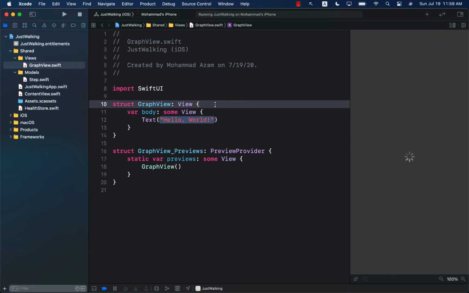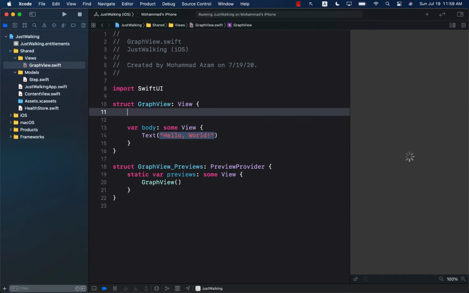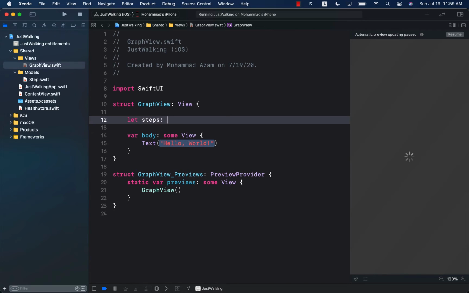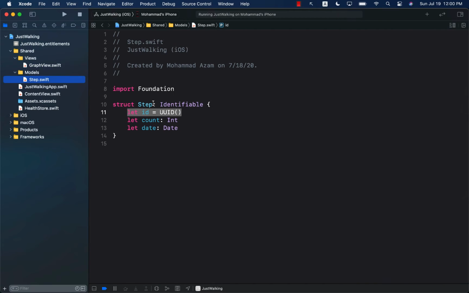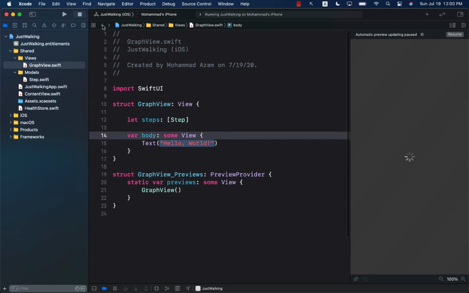Now, the one thing that the graph view will need to take is the array of steps that we want to plot. So I'm going to go over here and say steps, which is simply an array of Step, which is a model that we created earlier, which is right here. Let's go ahead and stop the build.